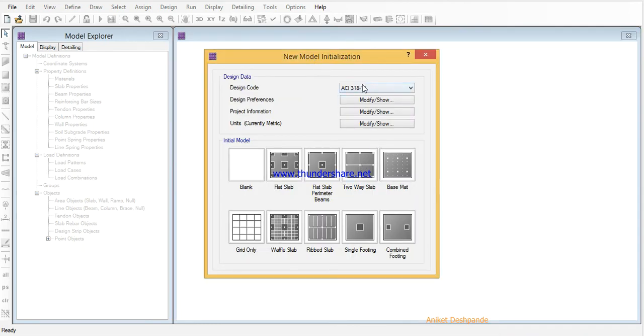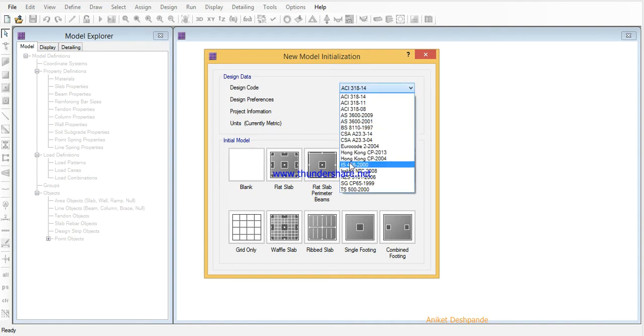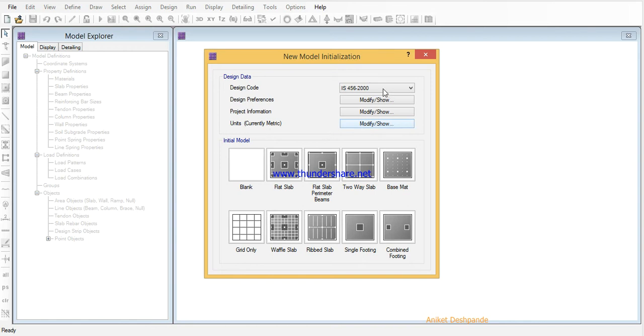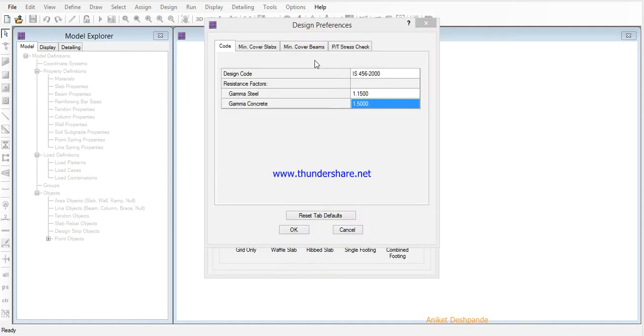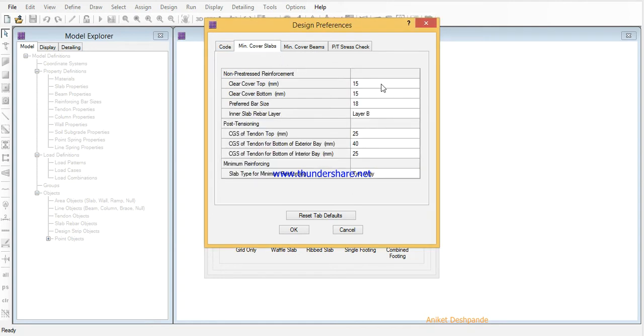The new model initialization tab will get opened. Here select the design code as per IS 456-2000. Units are currently metric. Then design preferences. In the design preferences go to minimum cover of slabs, change it to 50, and preferred bar size you can select 20, 22 depending on your need. Now I'm selecting 20 here. Click on OK.